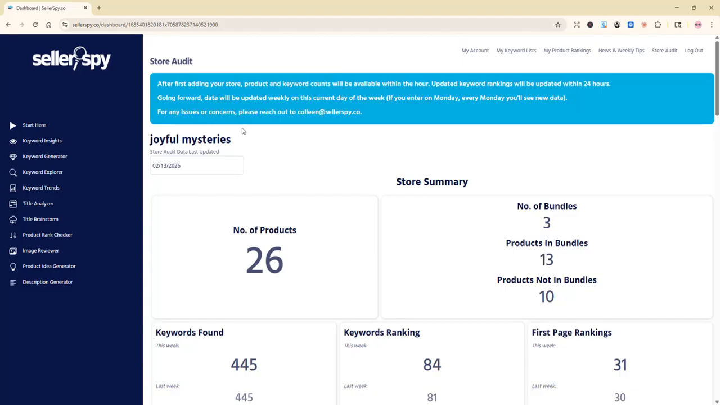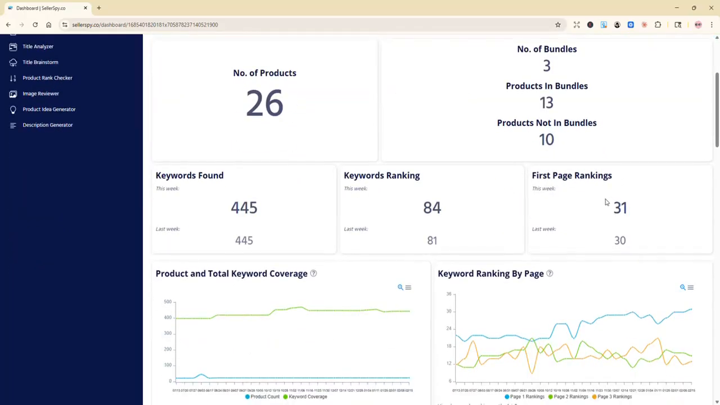I have a store called Joyful Mysteries. I don't have a ton of products. There's 26 products in there. And the first group is just the number of products, how many bundles you have, how many products are already in bundles. So they could be in multiple bundles, but as long as they're in a bundle, it'll show up here. And how many products are just standalone, not bundled at all. And so those are my products.